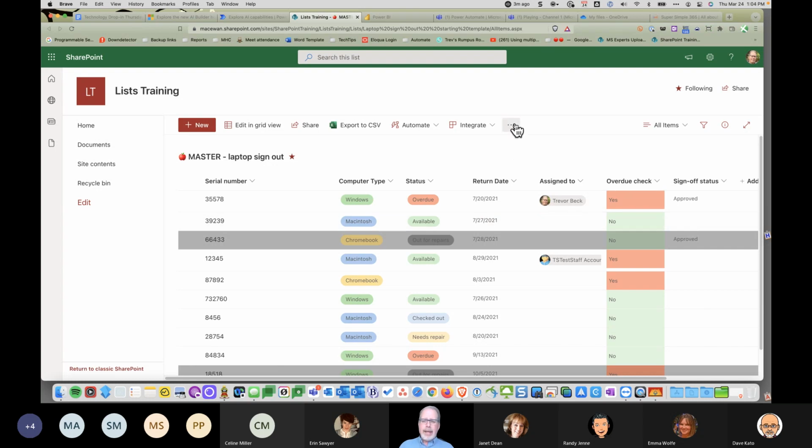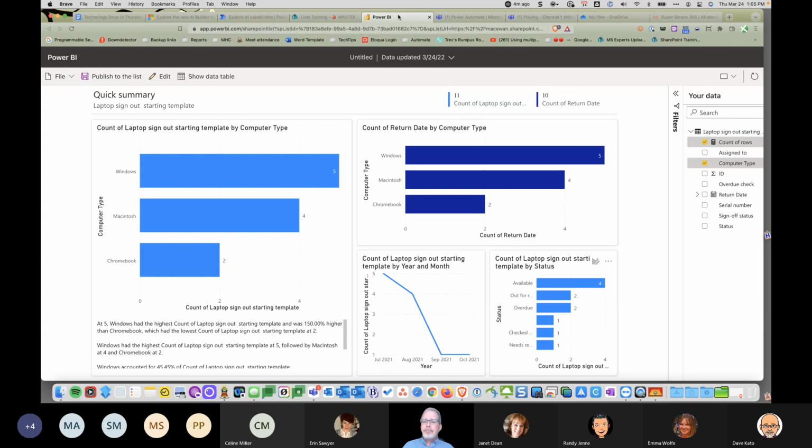What's nice about it is if you go under integrate, Power BI is built into that. Now, Power BI allows us to connect data and get all sorts of different charts and reports. So when you select Power BI for any list that you're currently using and go visualize the list, it will go and build a dashboard like this. This dashboard is connected directly to your list. So as you make changes and updates in the list, it's going to automatically update in here.